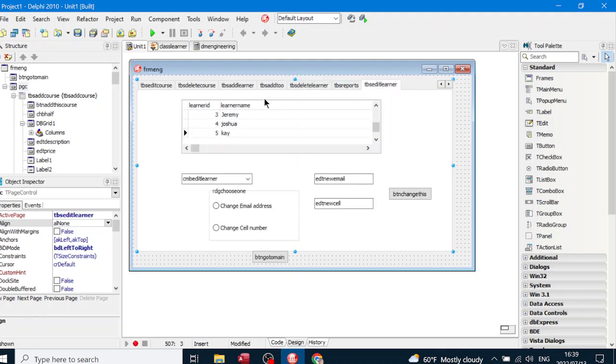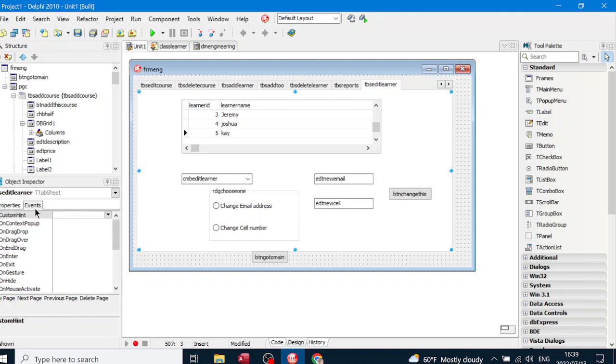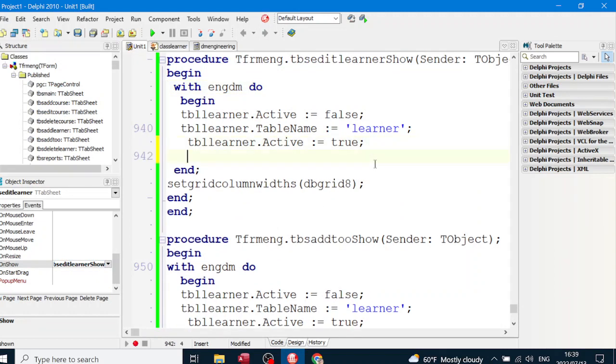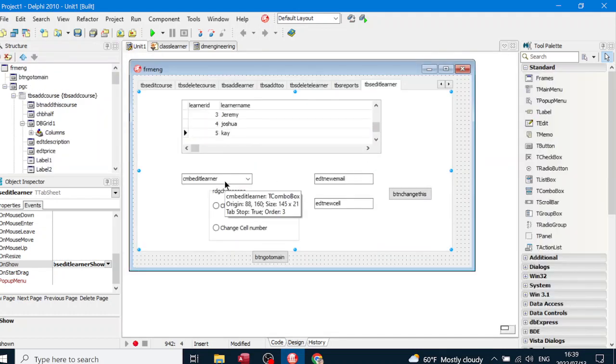Did we fill this combo box up already? I don't think so. Or maybe we did. No, we didn't. We didn't fill it up yet. We have to fill up the combo box too. Let's fill up the combo box first.